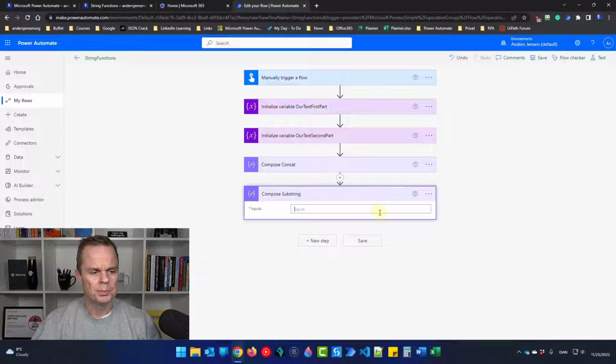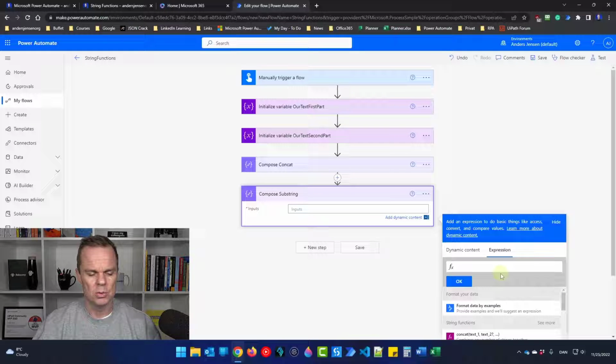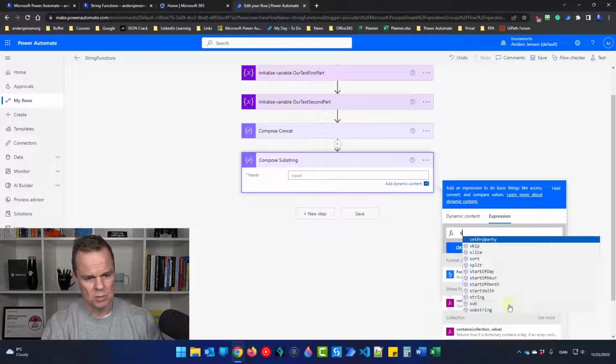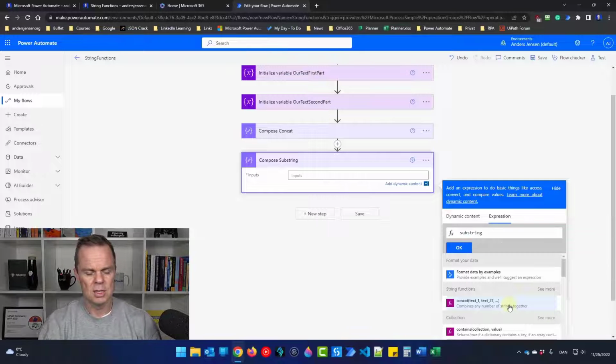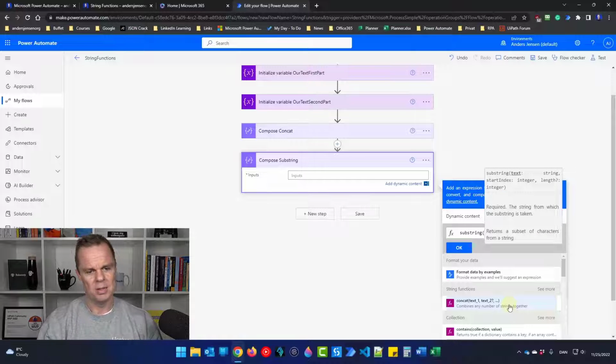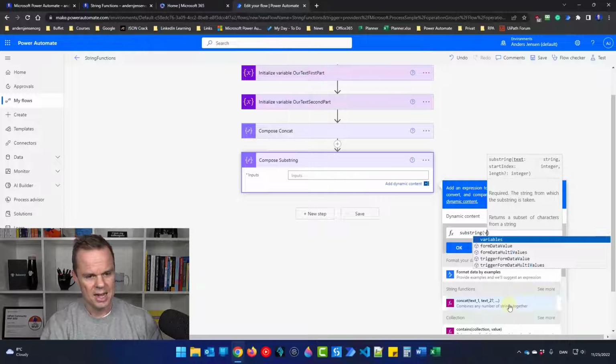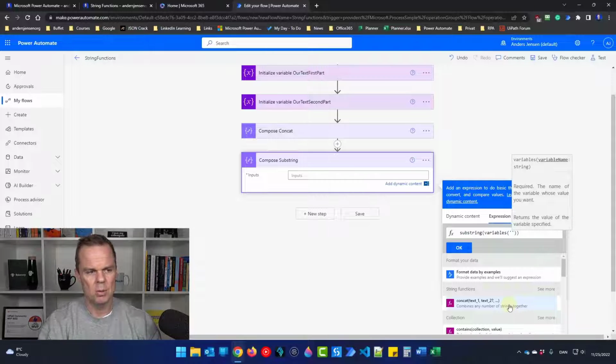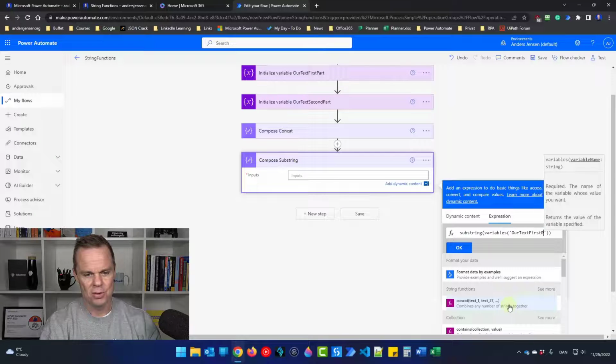We go down here. So now we will also go to expression. And here we will use, again, the variable ourTextFirstPart. We will not use the ourTextSecondPart. What we will do here is to find the substring function like this. Then we will say parentheses, and here you can see we're actually guided. We need a text. And that is indeed our variables, parentheses, and then the variable name. So that will be our text first part.